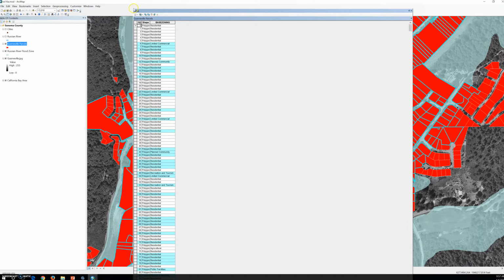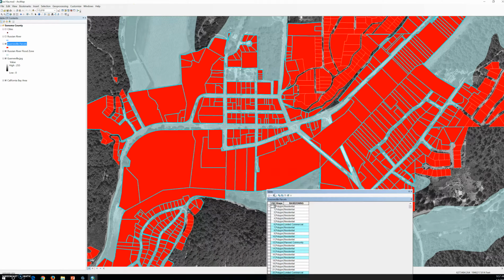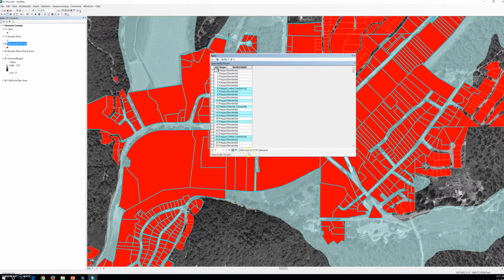I'm going to resize the window. Now we can see total parcels of 3,170 and 1,043 were selected. Perhaps you are also interested in locating parcels that are within a certain distance of the flood zone. So now we're going to open the Select by Location tool dialog box again.